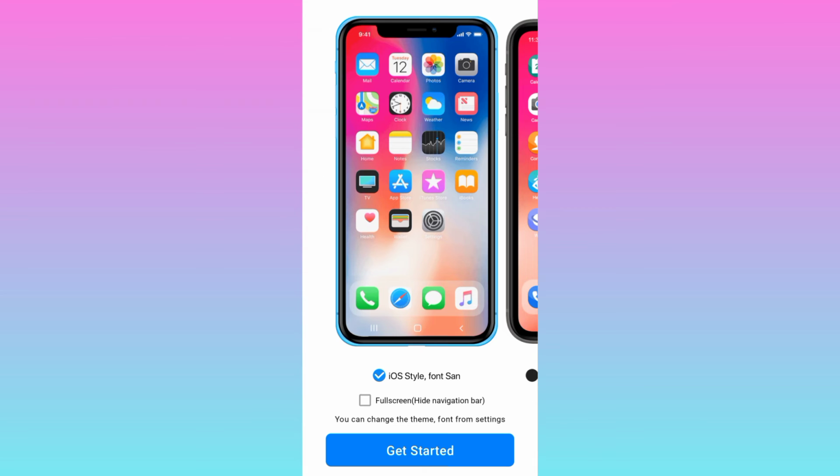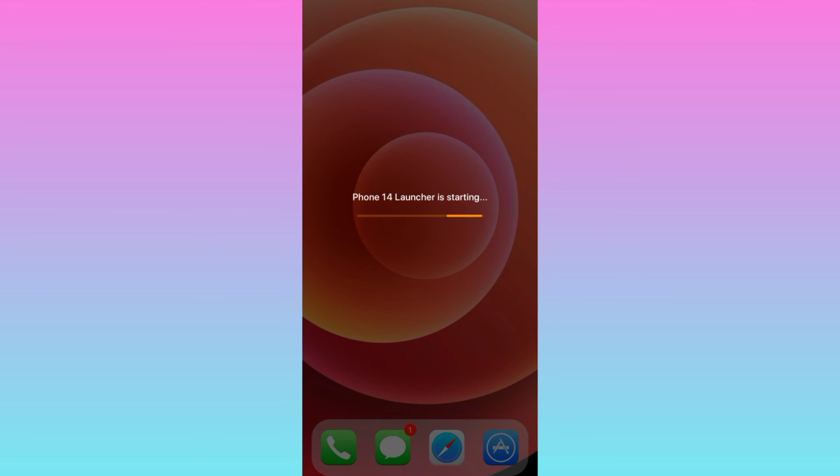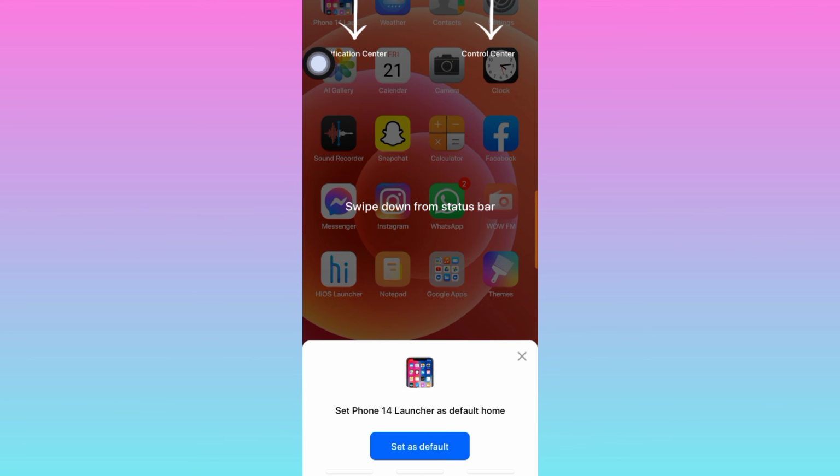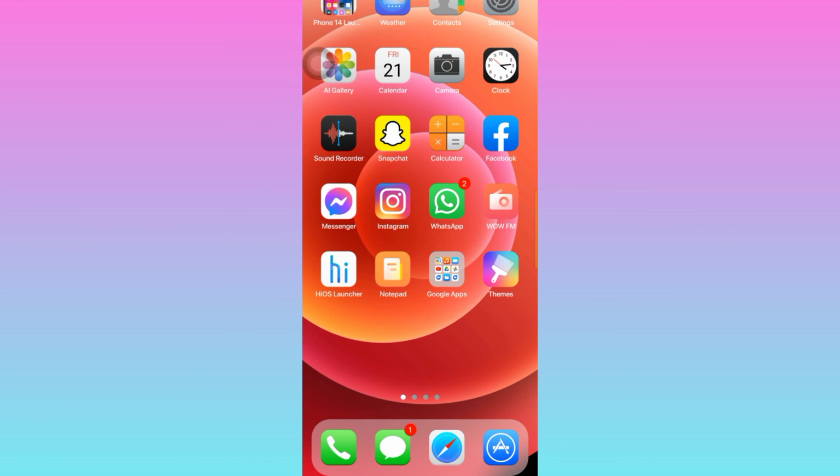Now select your theme and click on Get Started. Wait for a few moments. And that's it. Your Android phone now just looks like an iPhone.